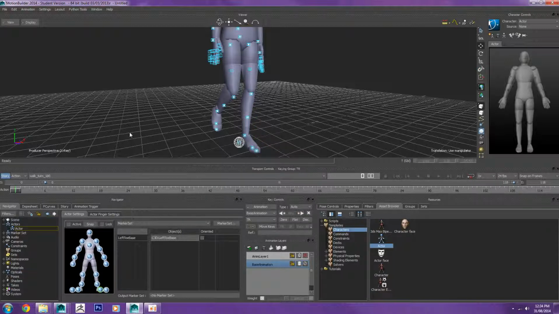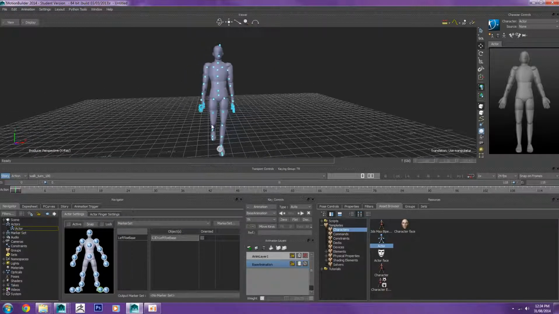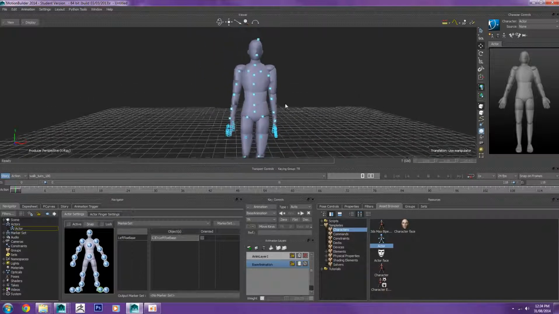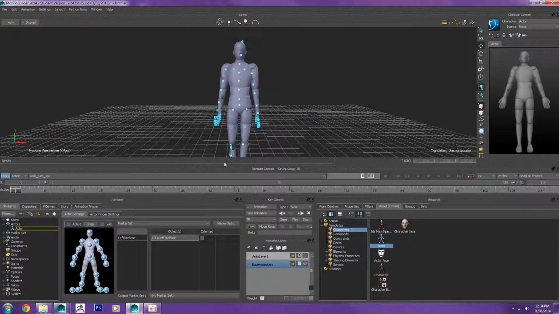Click on that one. And now our actor is fully assigned to our motion capture. Just double check to make sure you didn't miss any. Yep, so our actor is fine. So our next step is to go to this active, click on active.